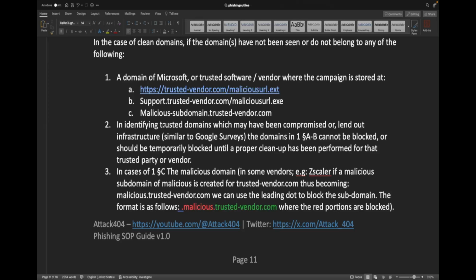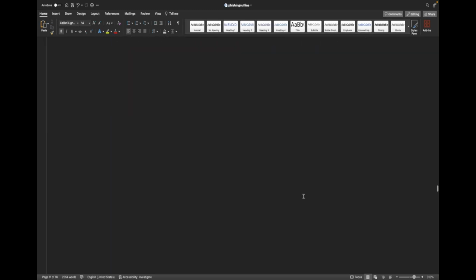If, in fact, it's a malicious subdomain at trustedvendor.com, in Zscaler, you can use a dot in front of the subdomain to only block this subdomain rather than the entire domain. So that's something you want to take into consideration as well.